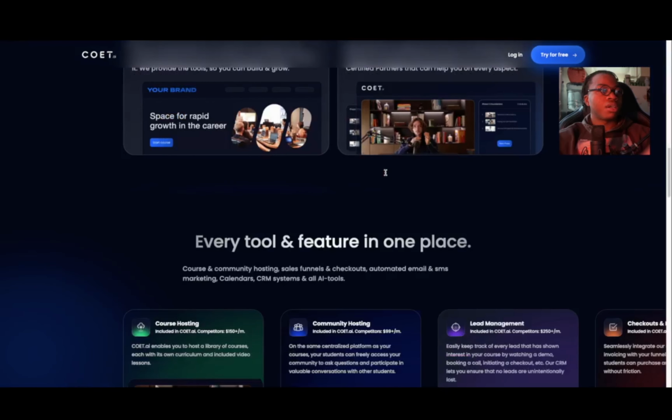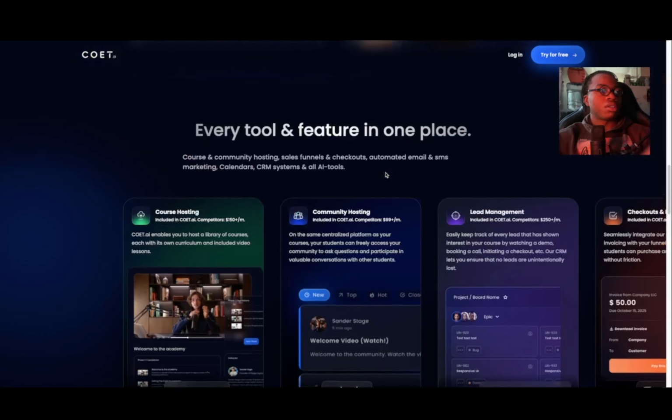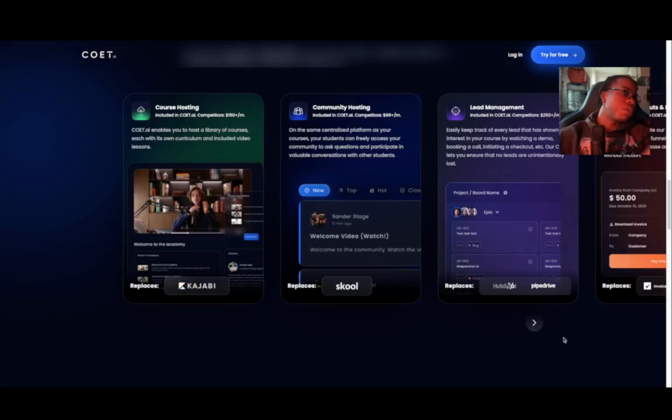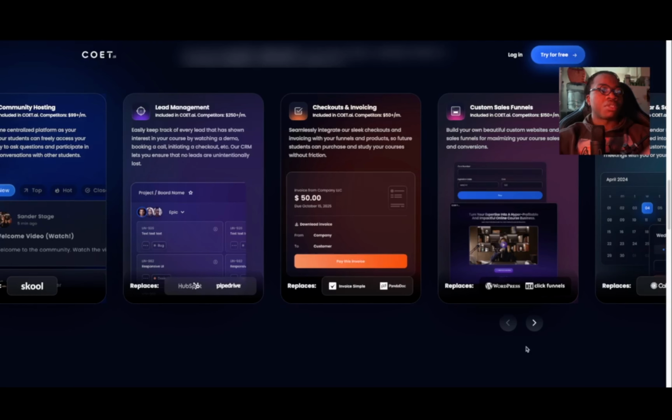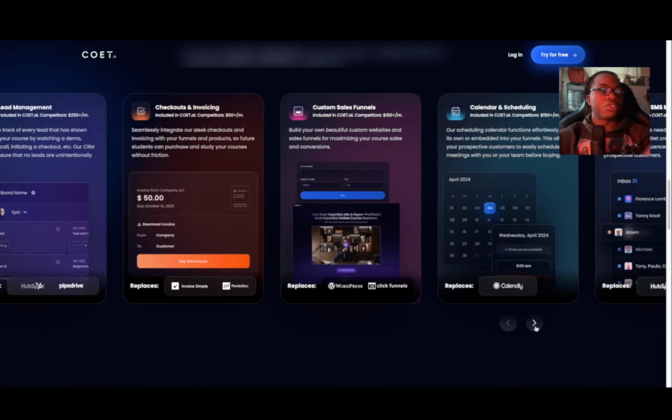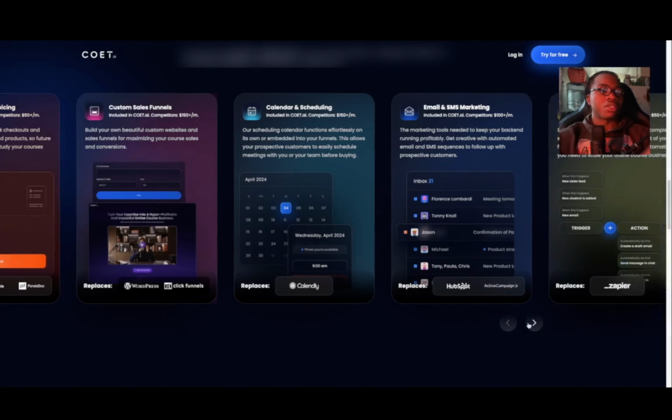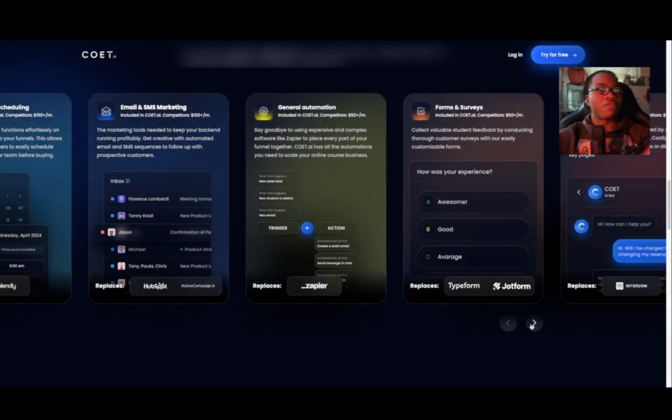Right here. And just to show you guys, this is what I was talking about before. Course hosting, community hosting, lead management, checkouts and invoicing, custom sales funnels, calendar and scheduling, right? It's just an all-in-all beautiful platform.